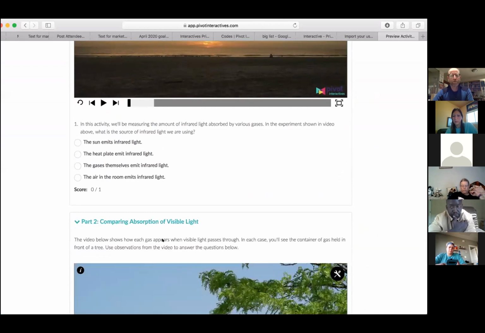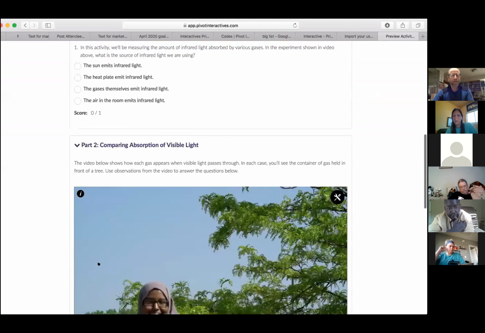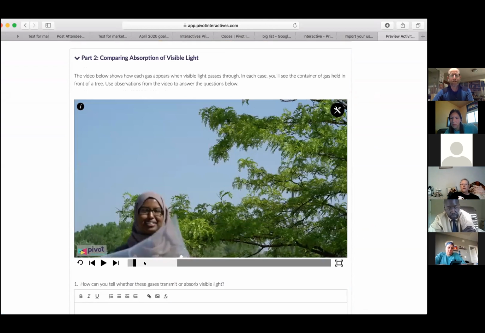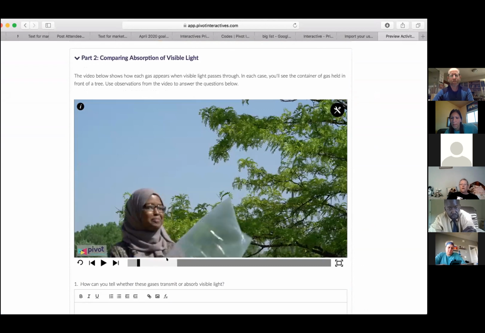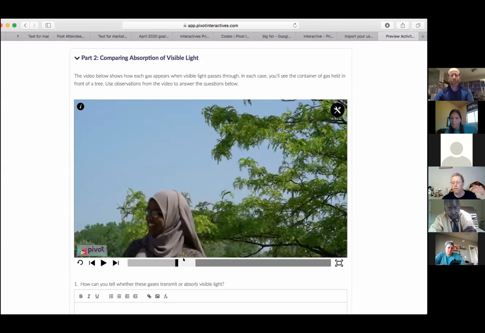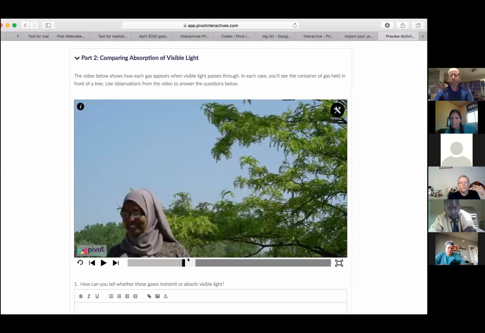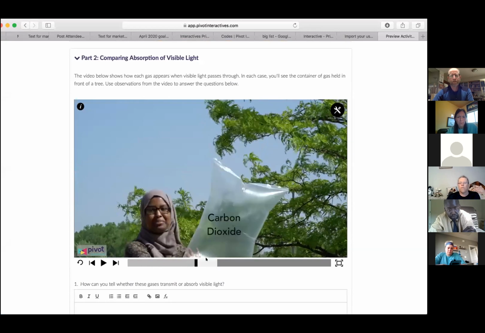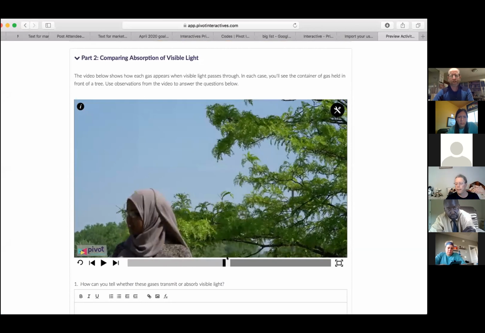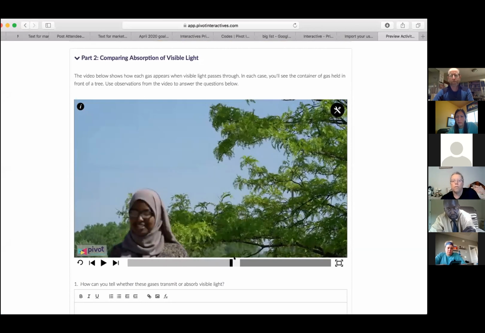So here we have one where Amal, and it's kind of nice that you'll see in these videos that the people in them are all students. And so here's Amal, and she's taking these different gases, and she's just showing that no matter which of these gases you use, they're transparent. You can see through the gas, whichever gas it is. Right, so the idea for students is just to recognize that these gases allow visible light to pass right through.